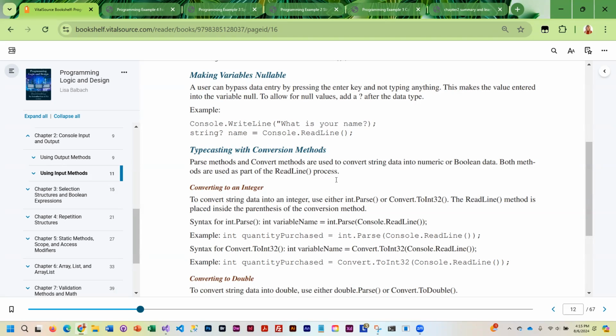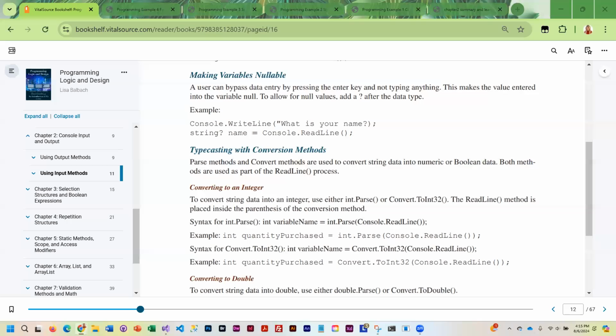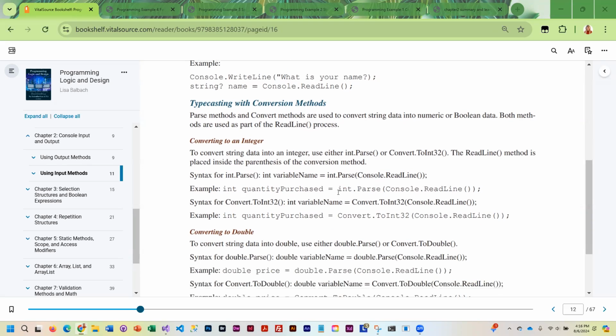So what happens if I want to enter a number? Then we have to convert it because readline is going to read it in as a string. If what you want is a number, then we have to convert the string into the correct format for the number. So if you're going to store it as an integer, then you have to use an integer conversion method. And there are two of them, int.parse or convert.toInt32. They do the same thing.